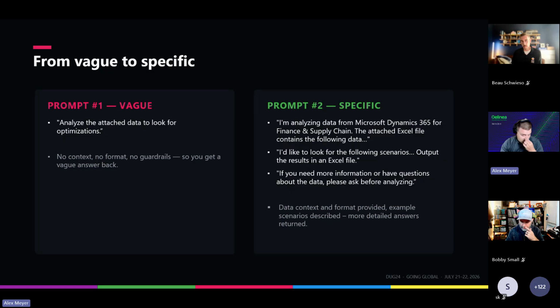If, on the other hand, I go to prompt 2 and I tell it, hey, this data is coming from Microsoft Dynamics 365 for finance and supply chain, the attached Excel file, so I'm telling it the input type, has the following data. It has these tabs. The tabs contain this set of data. I'm going to look for these following scenarios. I want you to output the format in an Excel file. And oh, by the way, if you need any more information or have questions about the data, please ask. I've given it now the context, the format, and example scenarios that it's looking for. So I'm trying to give it more information on what it's actually trying to look for in the tasks that it should actually be doing.